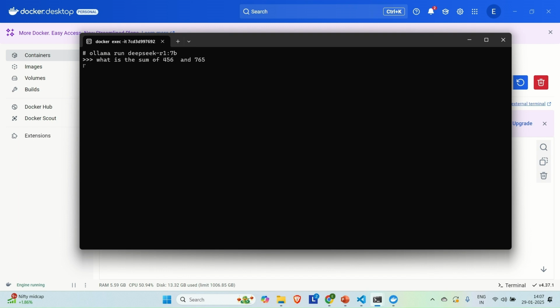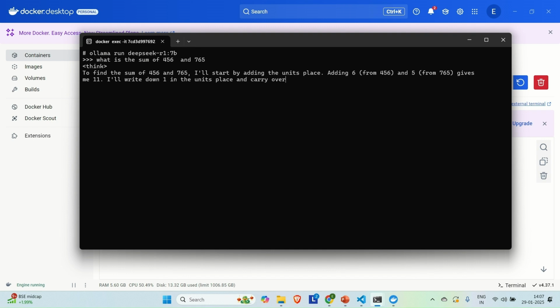Okay, so it is taking some time analyzing it and then gives you the result. So you can see it is thinking to find the sum of 456 and 765. I will start by adding the units place, adding 6 from 456 and 5 from 765, and that gives me 11. I will write down 1 in the units place and then carry over 1 to the tens place.